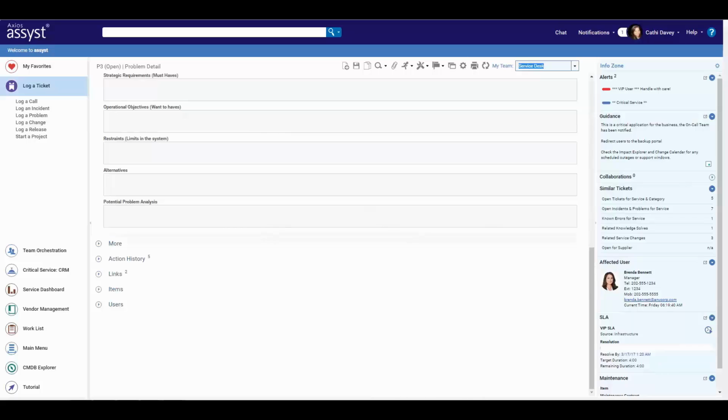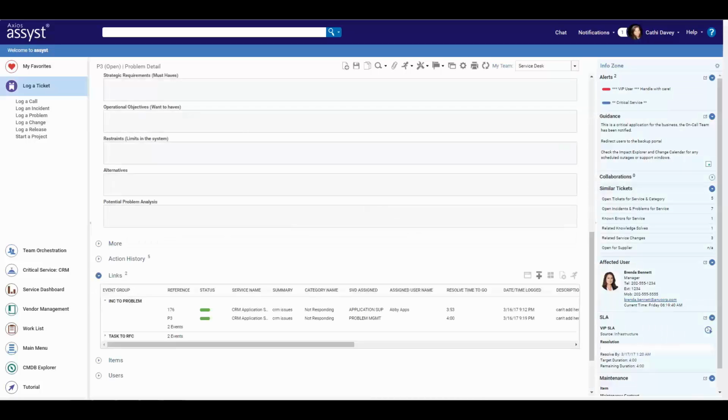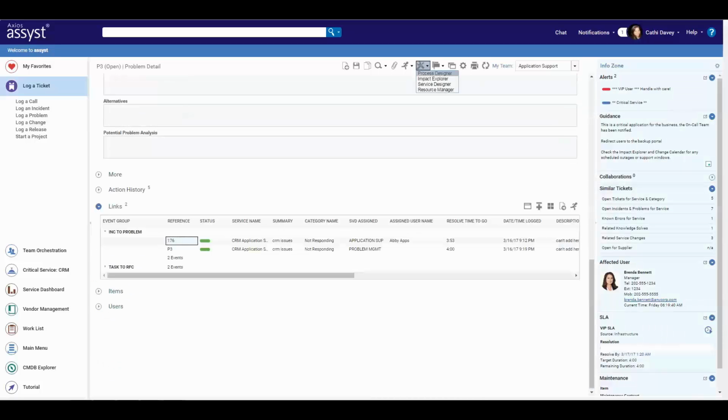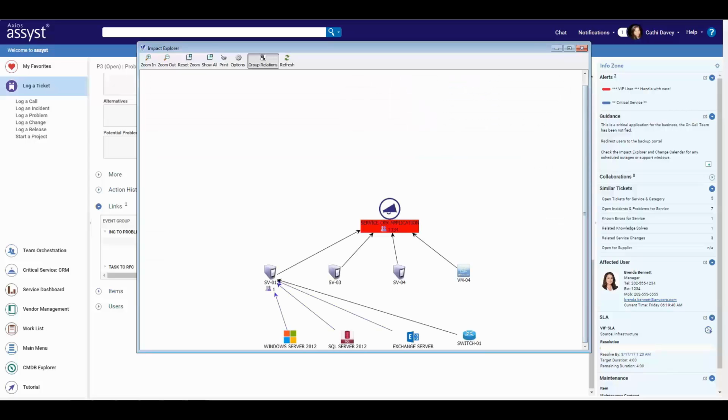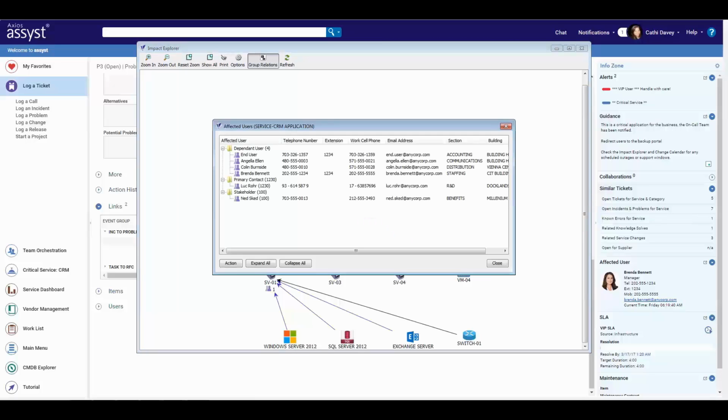Now once I save this, I see it's automatically linked to the originating incident. Notice we give you a wealth of recovery tools such as this Impact Explorer, which is going to allow me to see what other services or infrastructure this is connected to, along with who is impacted. This is key because now I can just alert those that need to know rather than blasting outages out to everyone.